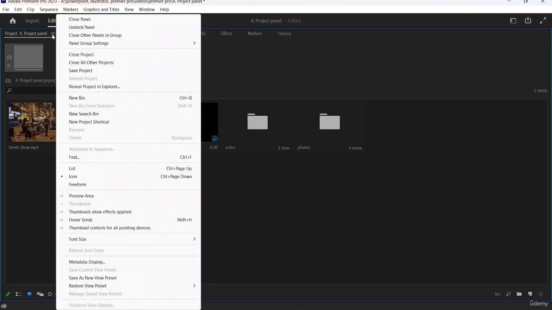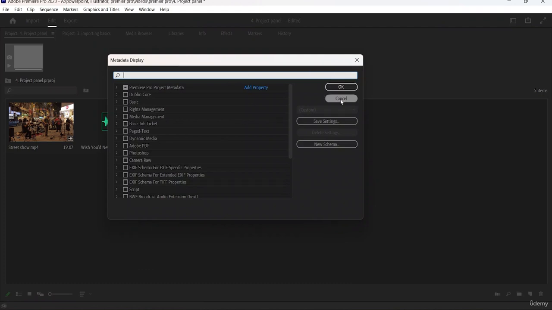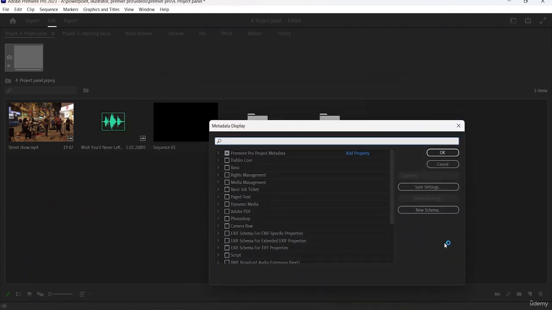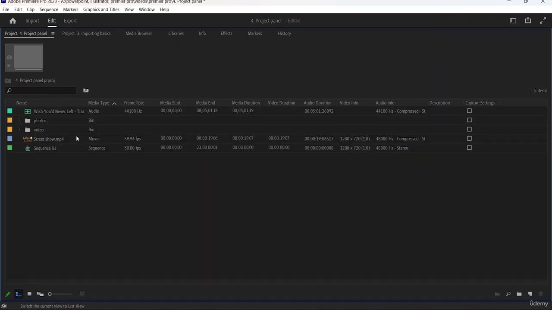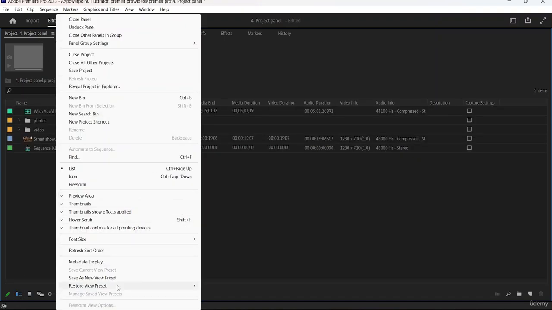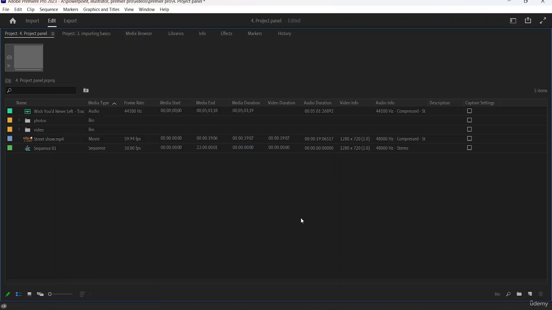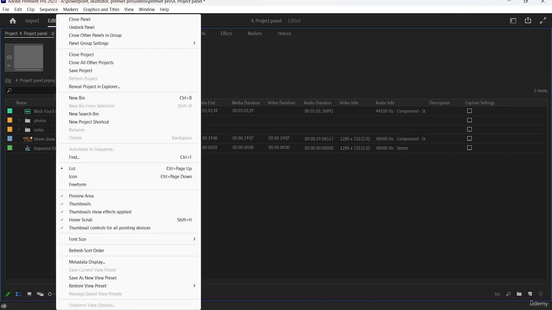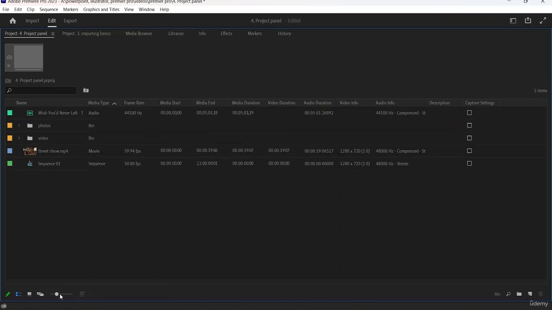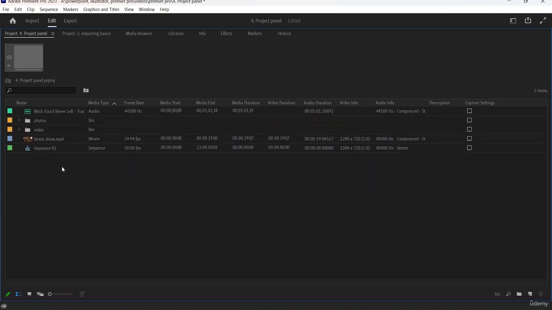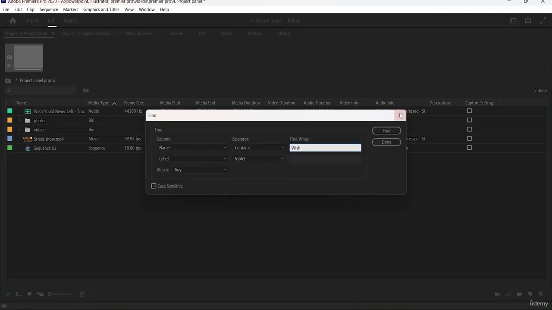Now afterwards we have this font size option where you can choose the text size, and metadata display. If I click on this, you will notice that it is what I did earlier. Let's go back to the list view, and afterwards we have save as new view preset and restore view presets. All right, so this is all you need to know about the additional information over here. Now let's go forward with these options where you can zoom in, and over here we have this find option, which I already showed you before.